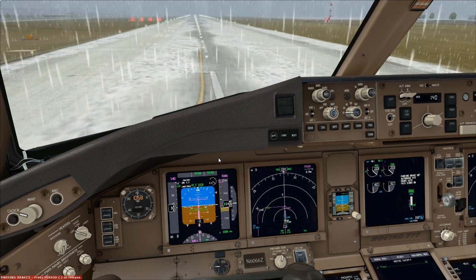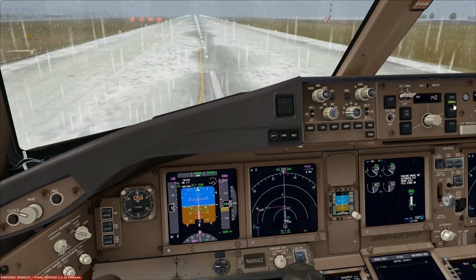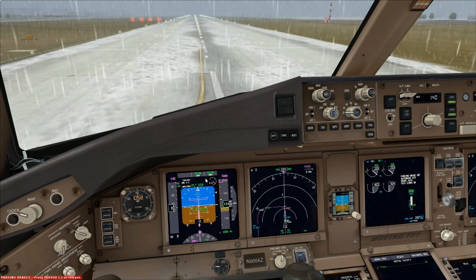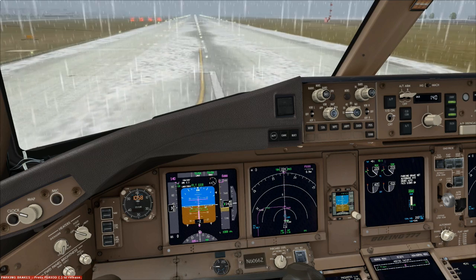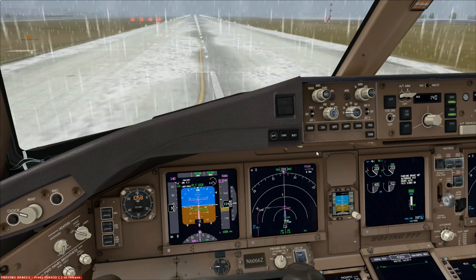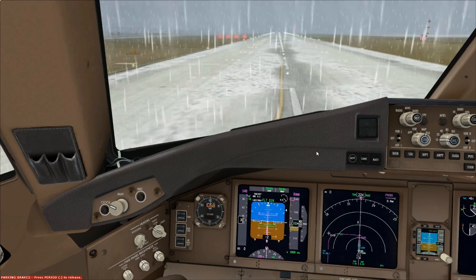So now everything is set. We just need to arm LNAV and VNAV. And as you can see, the checklist is completed. We are ready for departure.